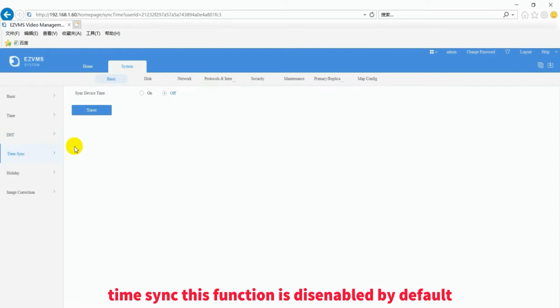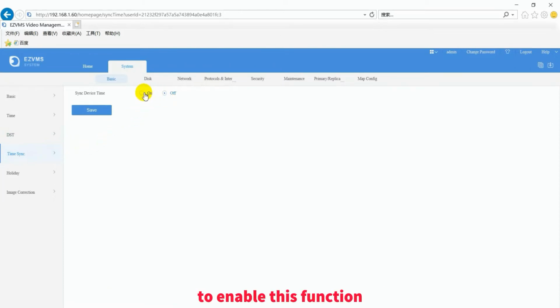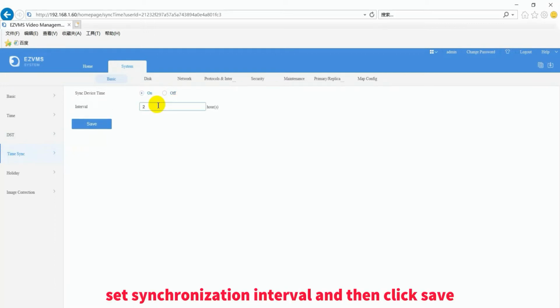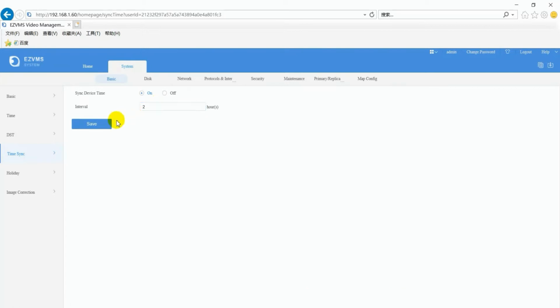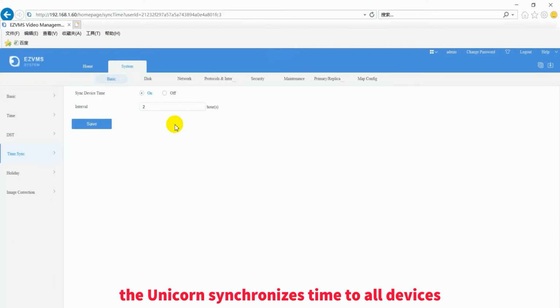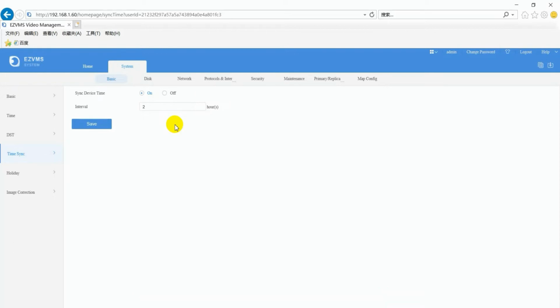Time sync. This function is disabled by default. To enable this function, we can select On, set a synchronization interval, and then click Save. The Unicorn synchronizes time to all devices under it immediately, including IPC, NVR, encoder, and decoder, and then synchronizes time to devices at the set interval.